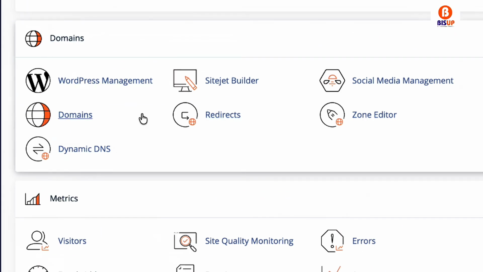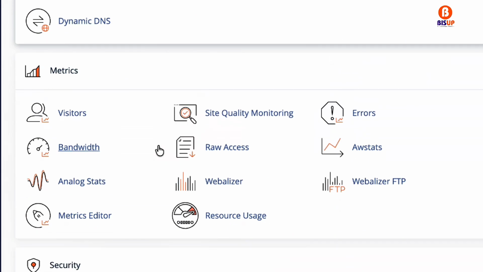In this domain section, you can manage everything related to your domain. You can set up a redirect, you can configure the DNS records through the zone editor option, and you can manage your subdomains and create a subdomain through this domain section.